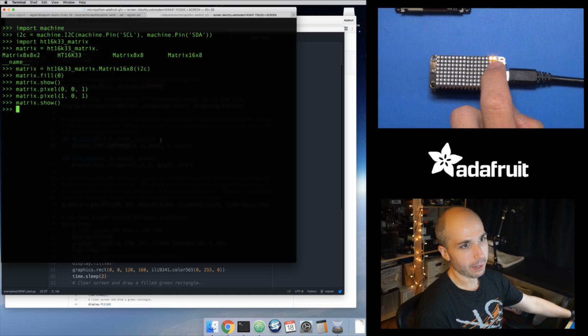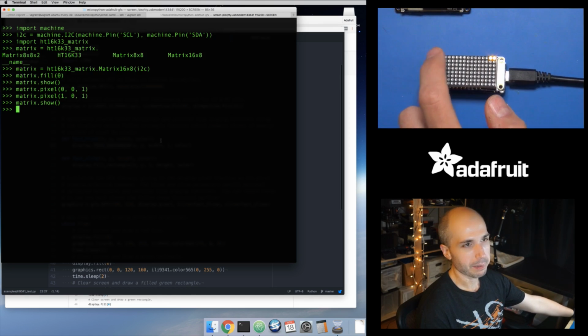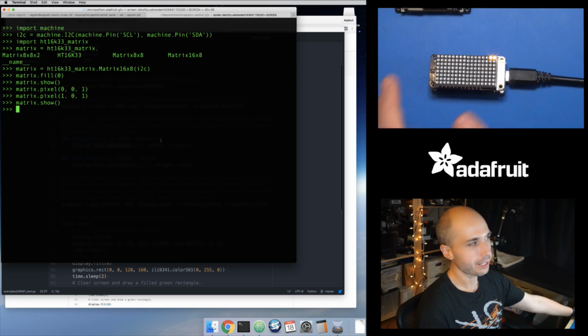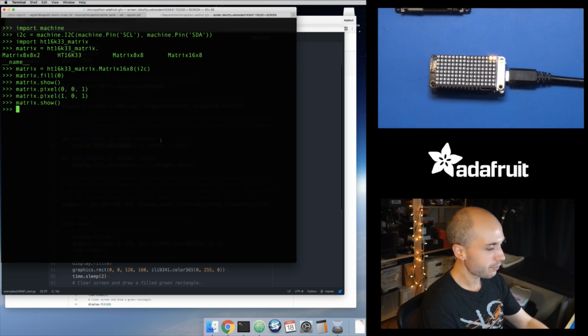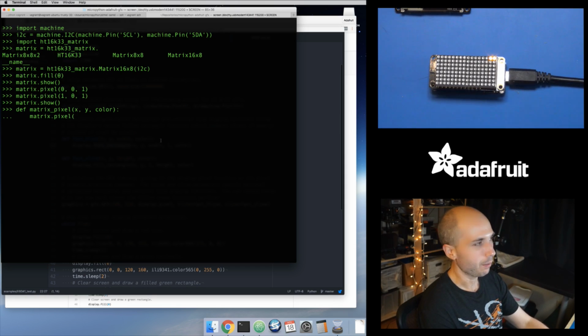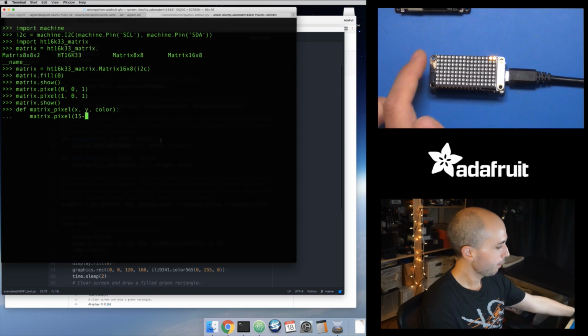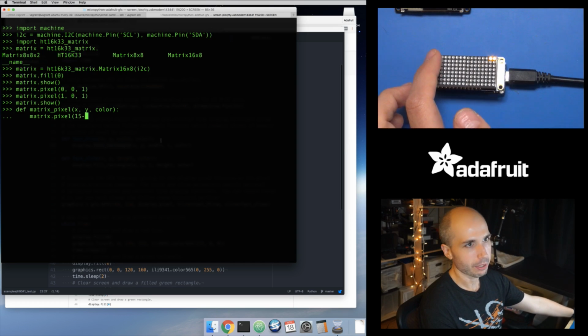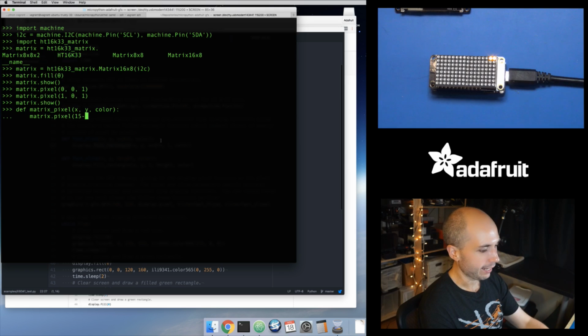And I could flip this if I wanted. I could make a pixel drawing function that just flips my X position to be over here. And if I want to do that, hey, let's do it. So let's make a matrix_pixel function that takes an X and a Y, and we'll say a color. And then this should just call matrix.pixel, and it just needs to invert my X position. So I want to take 15 minus X.